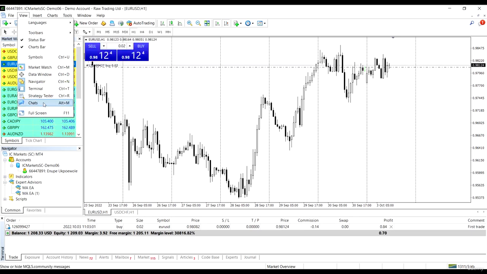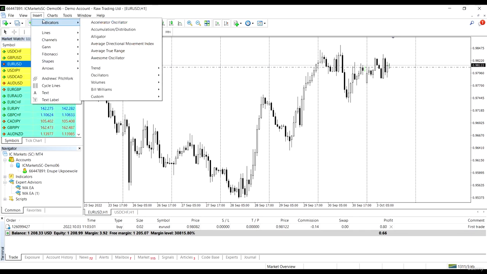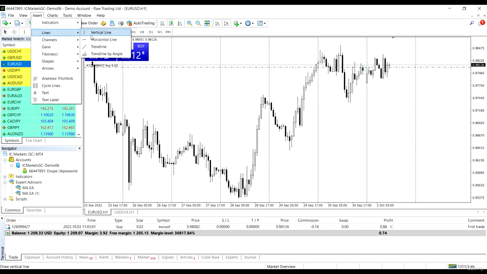You can actually chat on the MQL5 community, and then full screen. All of these things we are going to look at. Okay, so I just want you to see the options that are on the menu bar. For inserts, we are able to insert things on our chart, be it indicators, be it objects like lines, horizontal lines, vertical lines, trend lines by angle. You can insert channels. All of these tools we are going to look at just shortly.